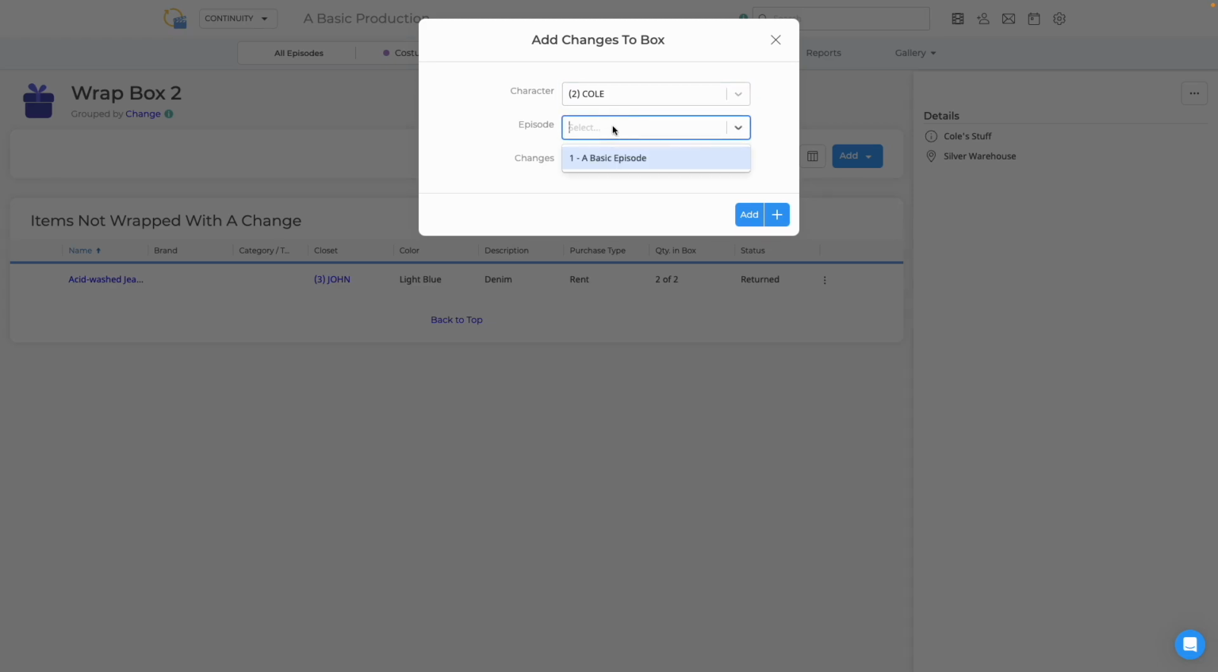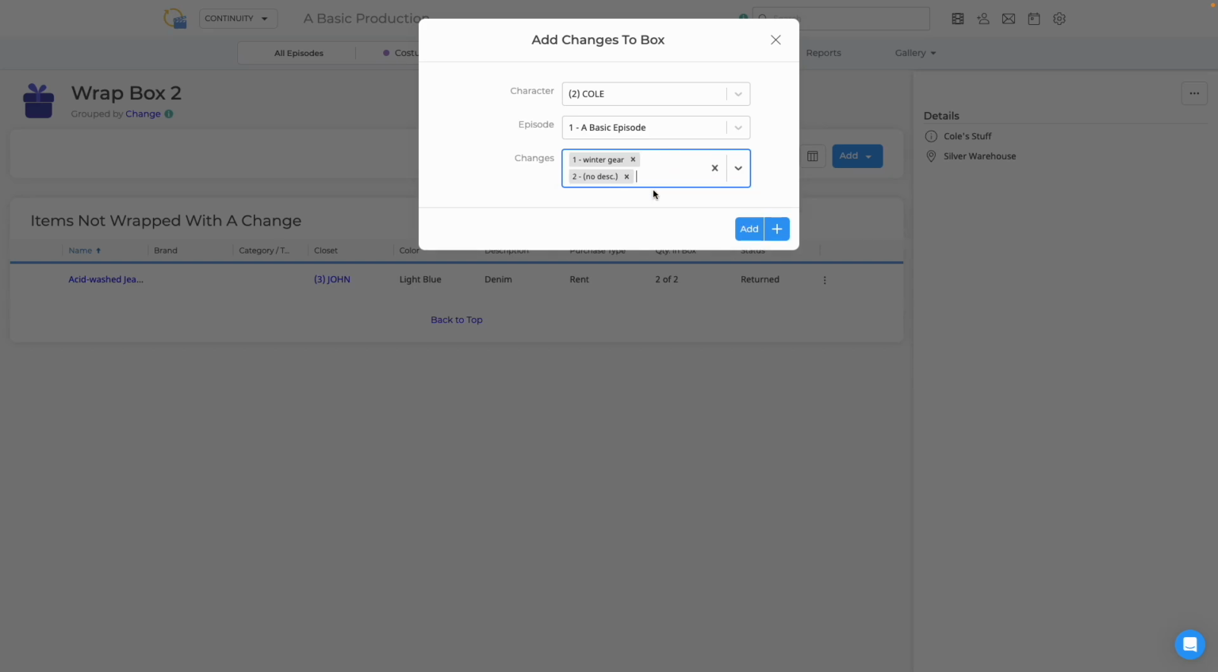If you're working on a traditional episodic production, select the episode that the change is in. Finally, click the Changes dropdown and select each change that you'd like to add to the Wrapbox. Notice that you can add multiple changes at once in this step. Click the blue Add button when finished.